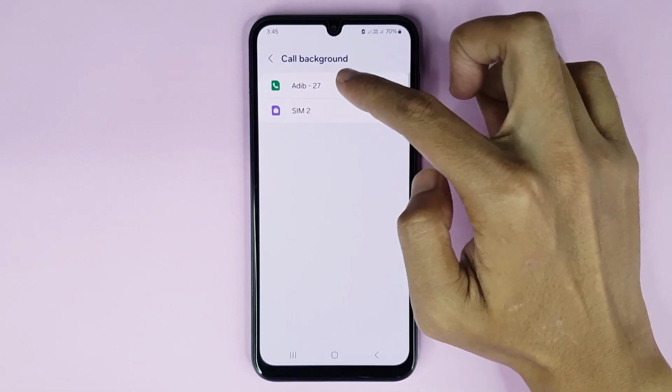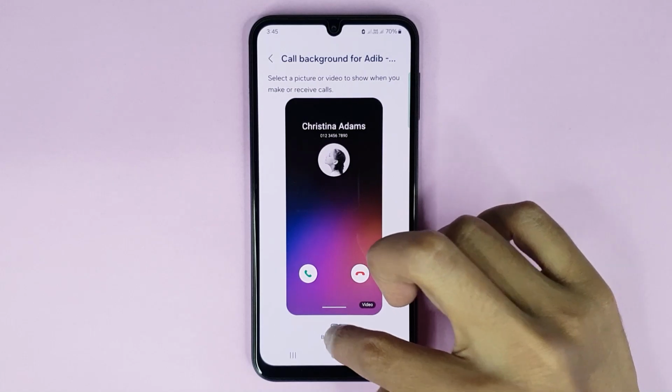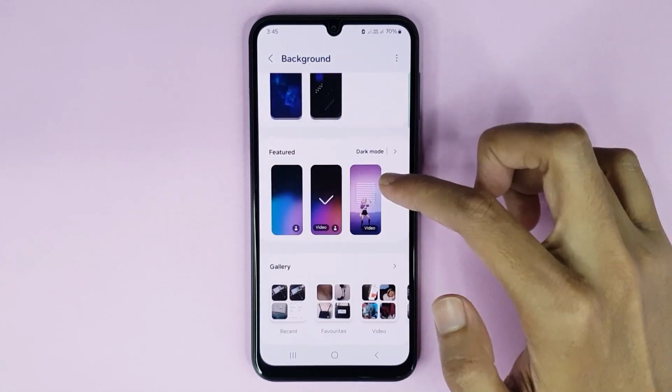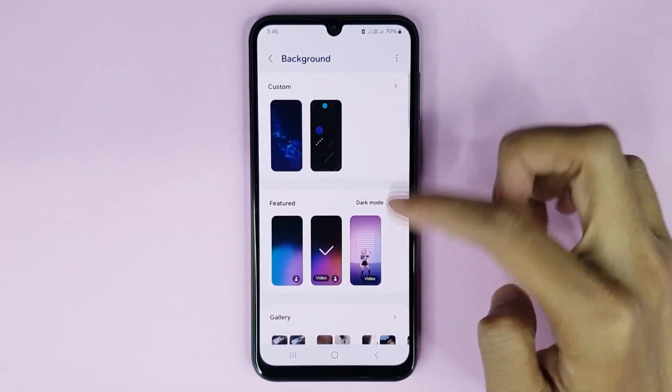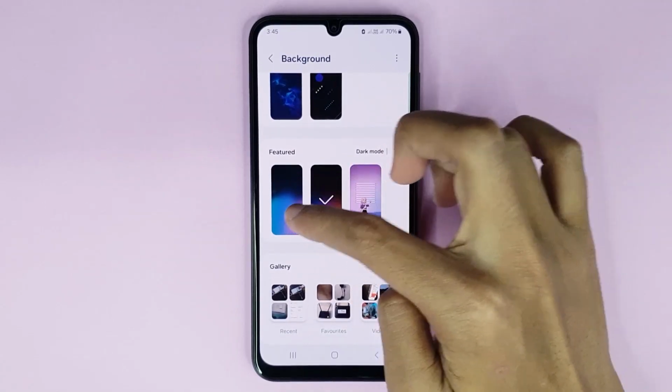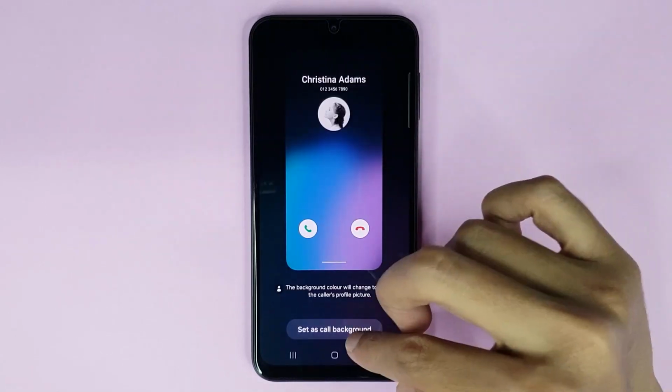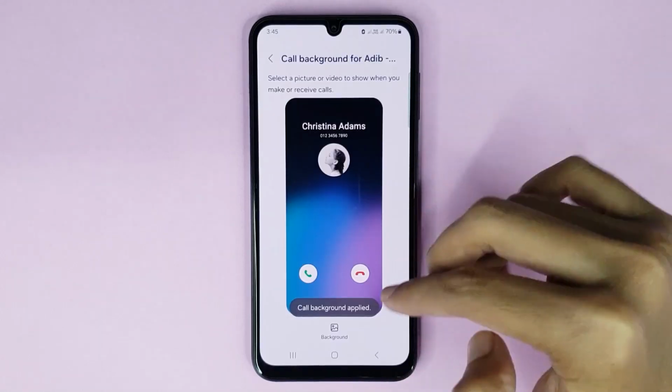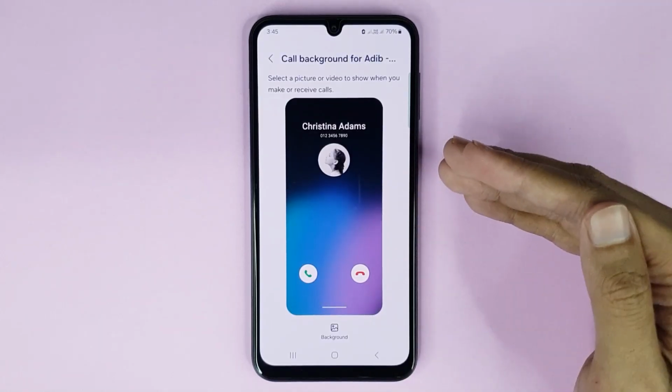If I select SIM 1, then tap on background option. And that's it. Now from here you can change your call background. You can see custom, featured and gallery. If you want to set this call background, just select it and then tap on set as call background. And it's done. Now your call background has been changed successfully.